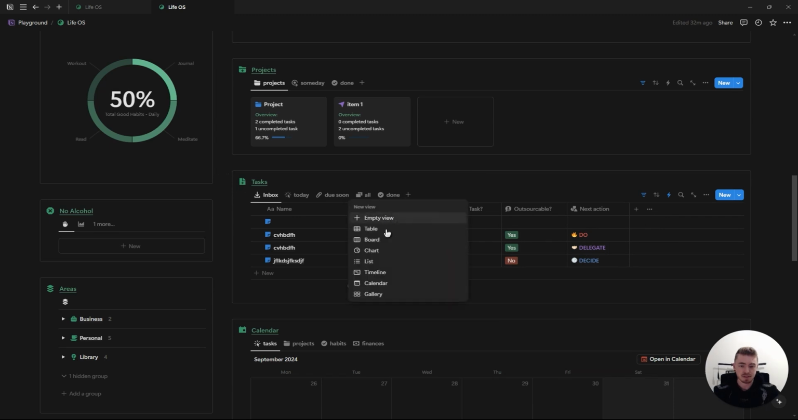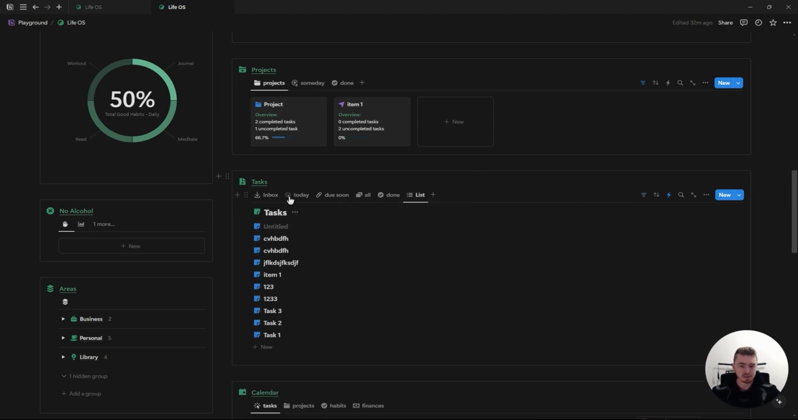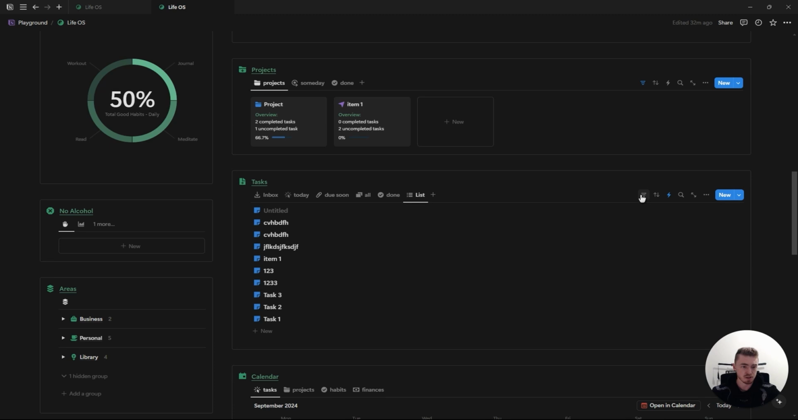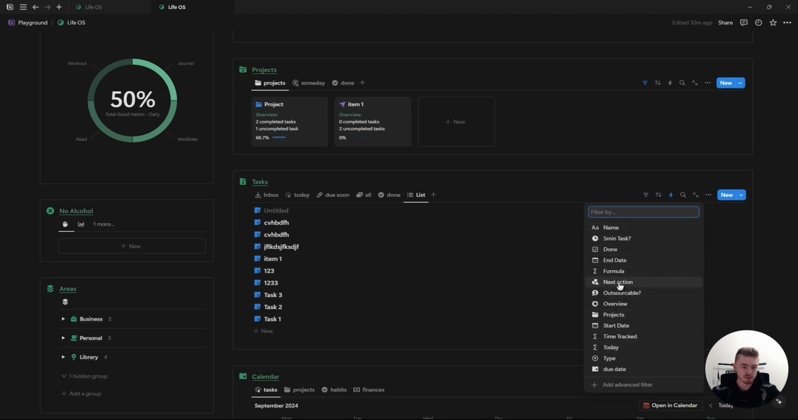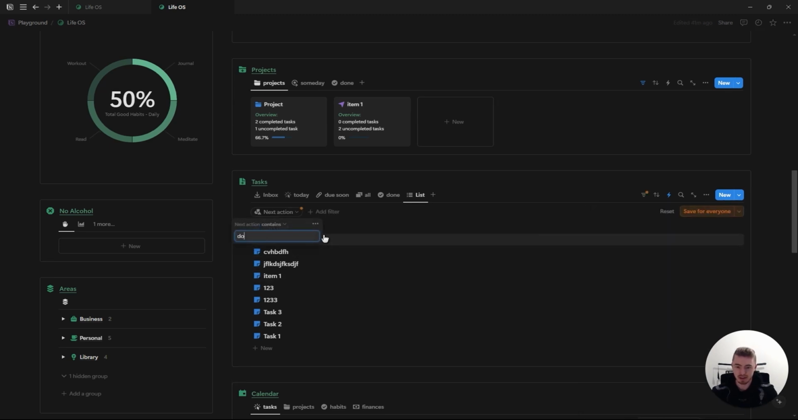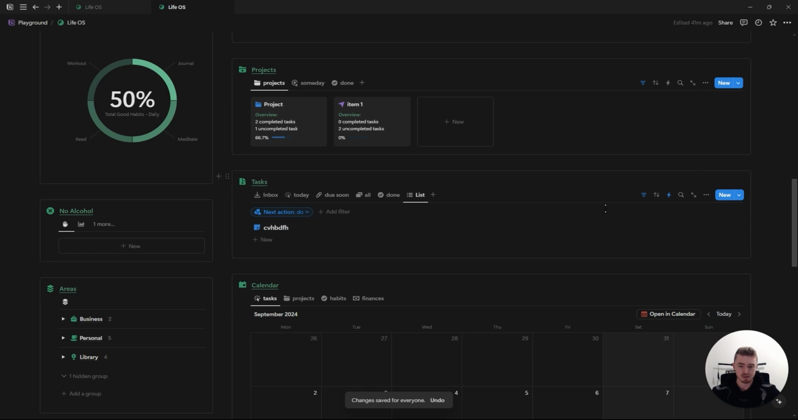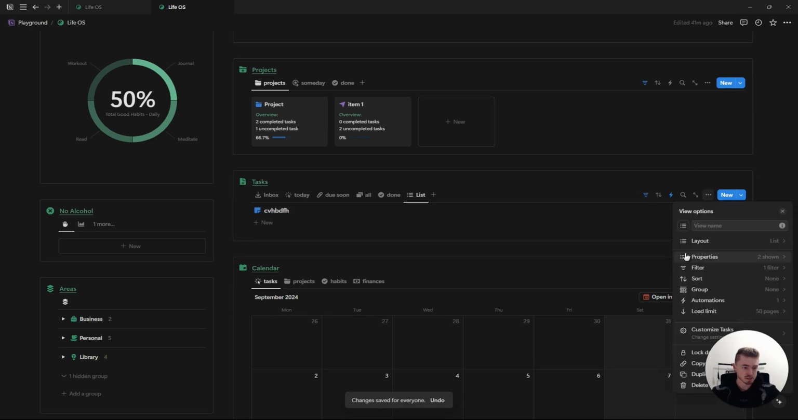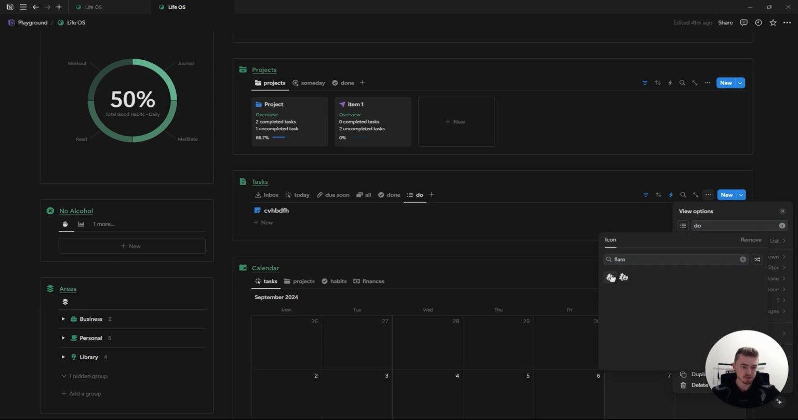Alright, so the next view that we're going to add is going to be a list view. Let's just hide this database title, and we're going to filter this to where the next action contains do. And then we're going to save this, and we're also just going to go inside of the database menu and then just change this to do. And then just give it a flame icon.